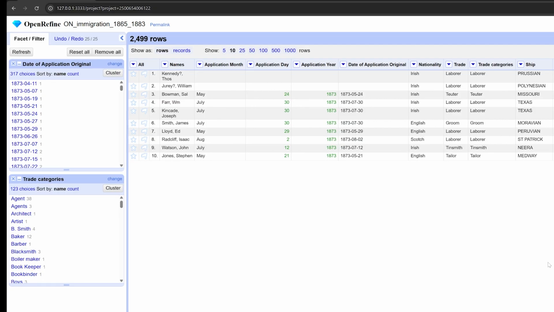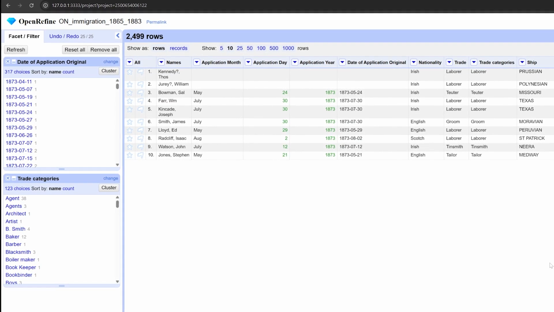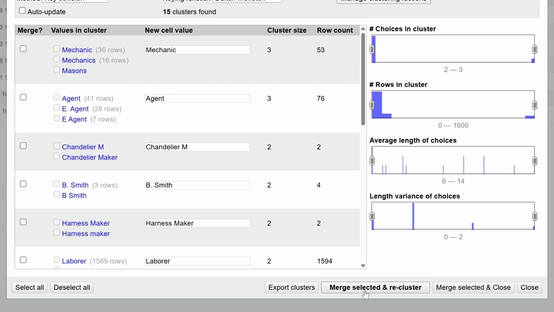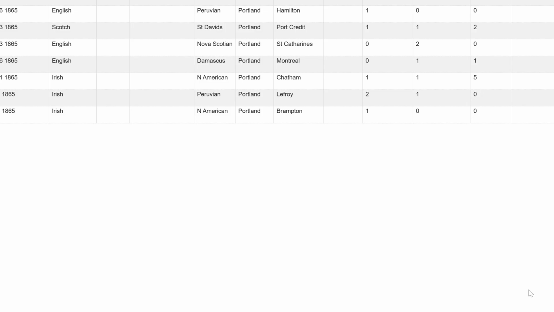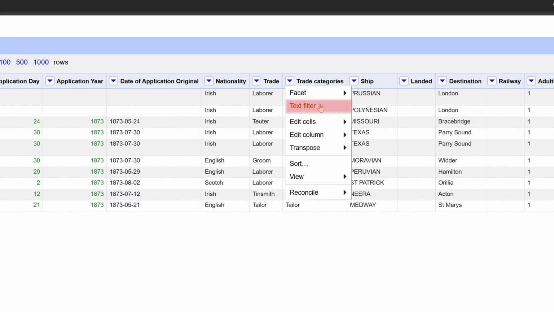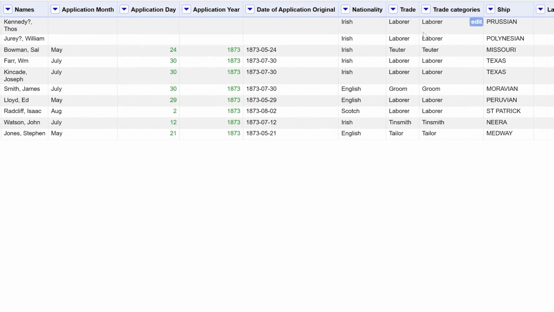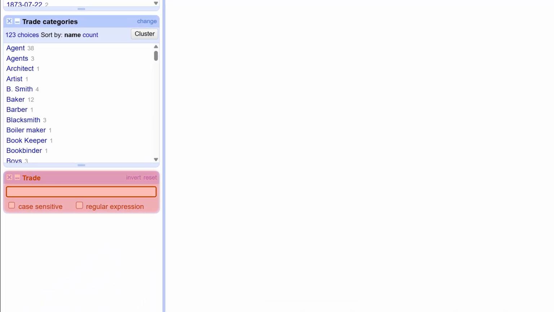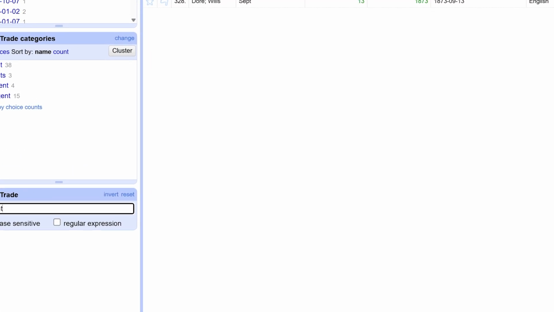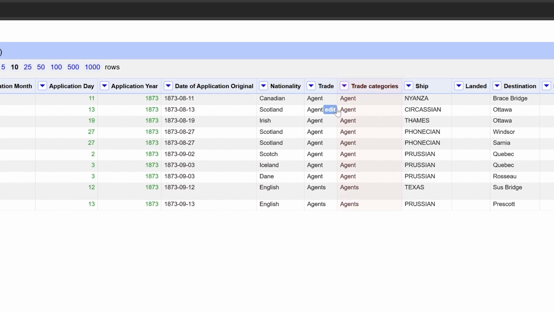Next, we'll clean up any remaining variations using filters and GREL transformations. First, apply a text filter to the Trade Categories column. Click the arrow within the column header, then select Text Filter from the menu that appears. A filter pane will appear on the left side of the screen within the Facet Filter panel. In the entry field, type Agent. The table will now show only rows that contain the word Agent.